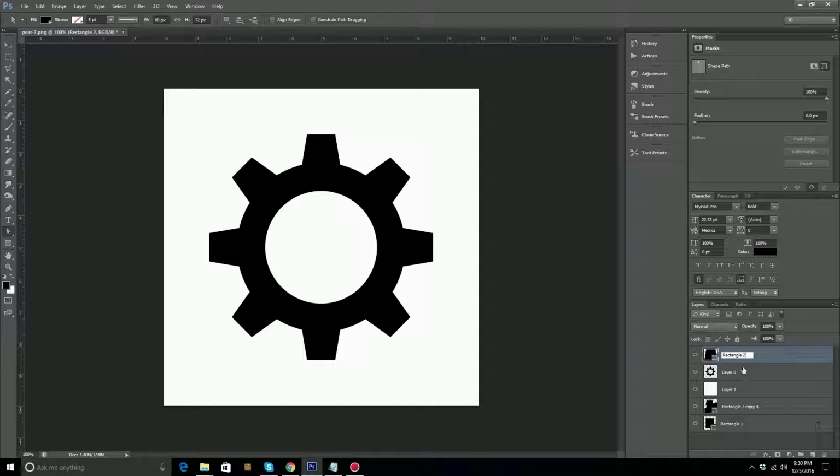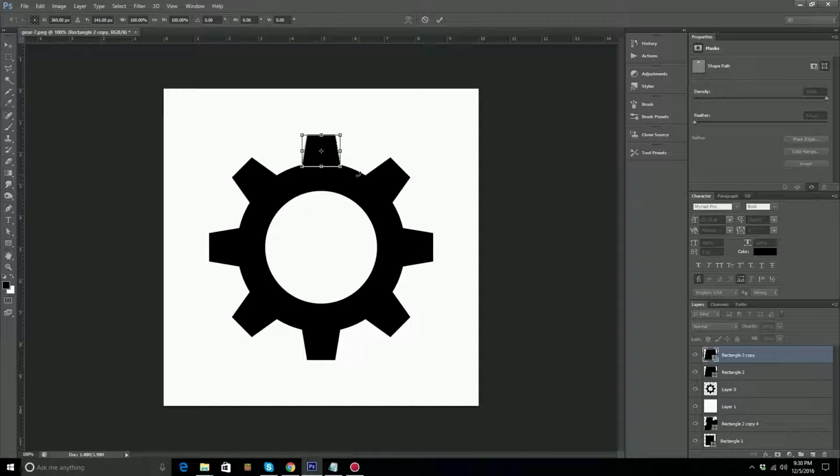All right, so by duplicating this, I'm just going to use my Control T to bring up my transform options. So I'm going to rotate it.